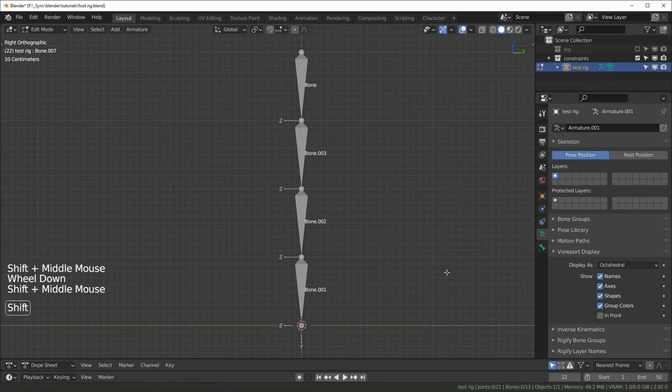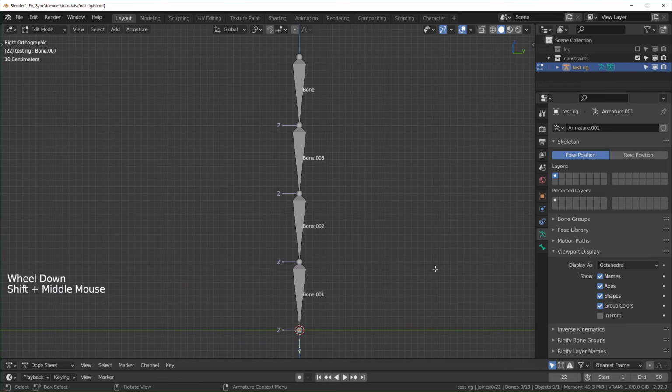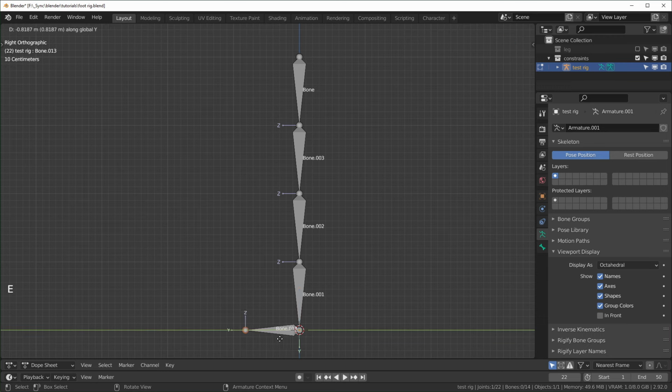And our next example is going to be about IK, or inverse kinematics. And the way I understand IK is it's kind of like a way to get a child bone to control its parents. And to start this example out, we'll just go into edit mode, and I'm just going to extrude a bone out right here, like that.